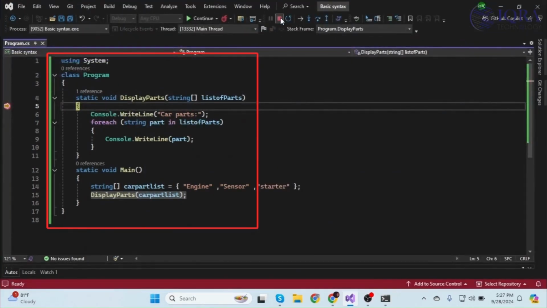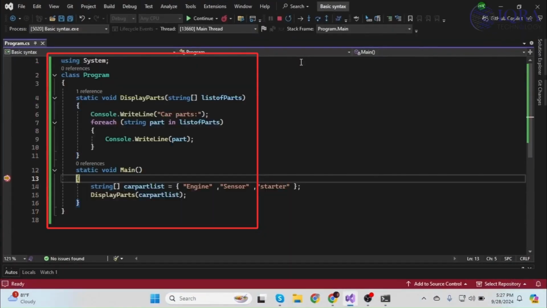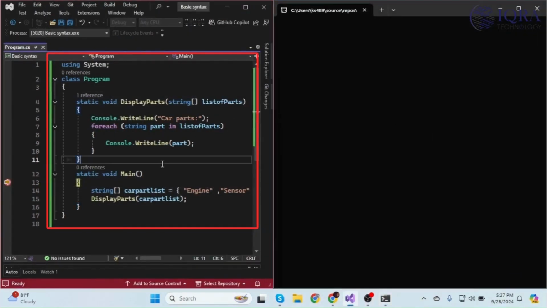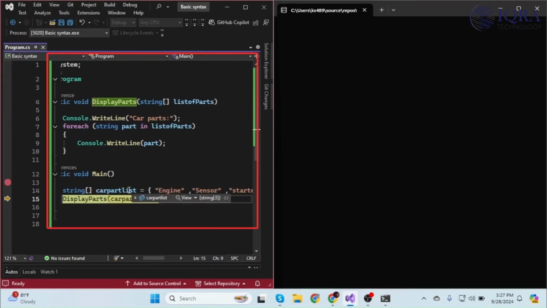Now I will correct it again so that you can see it clearly. I will close it. It has started. Window arrow. Look here. We do F10, then F10 again. Now look here at the value in the car part list. As I have told you earlier also, there are indexes in an array. So the index of engine is 0, that of sensor is 1, and that of starter is 2.